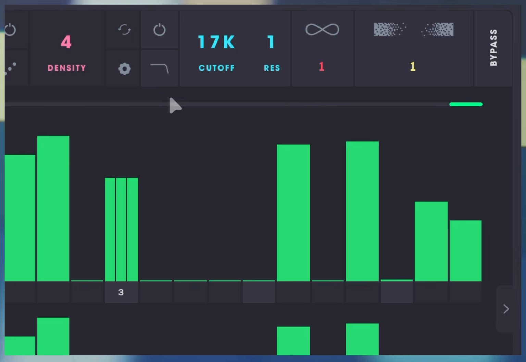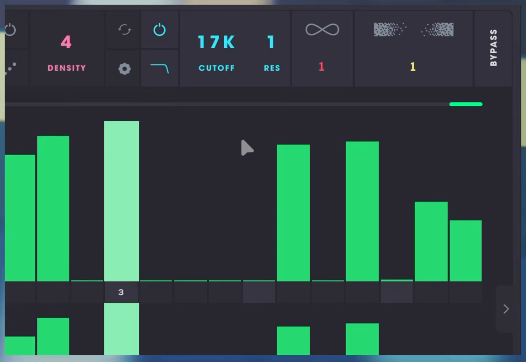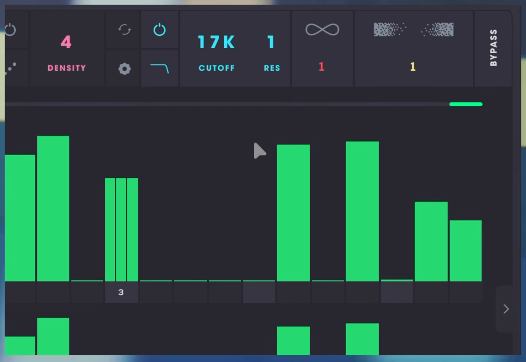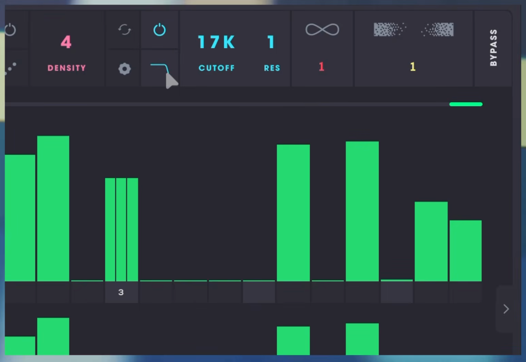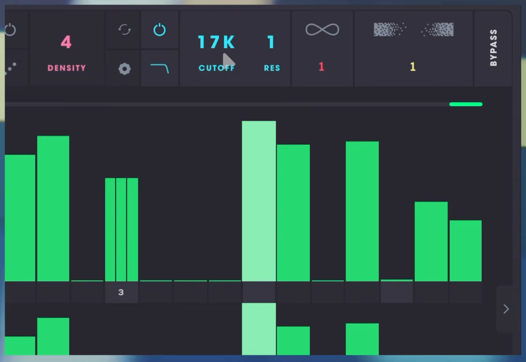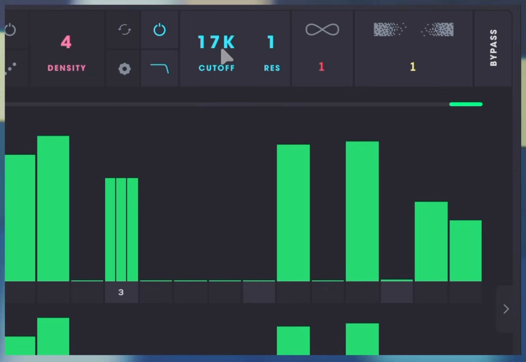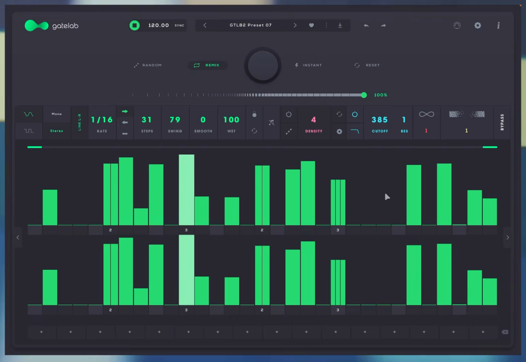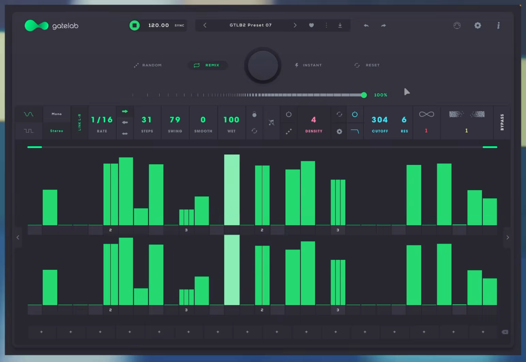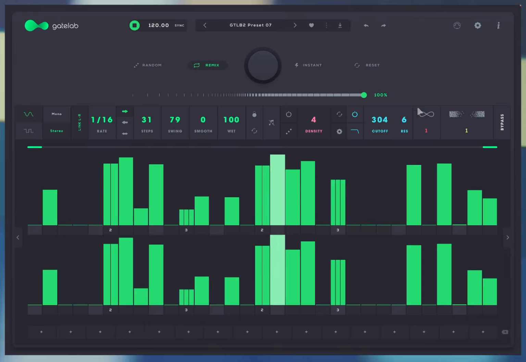Now you have also the option to turn on a filter. Here you can choose a band pass, high pass, and low pass. You can adjust the frequency and the resonance as well. Standard has a lot of the controls and preview applications from Gatelab.